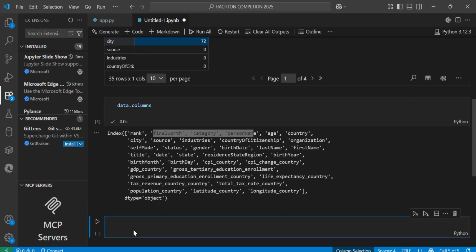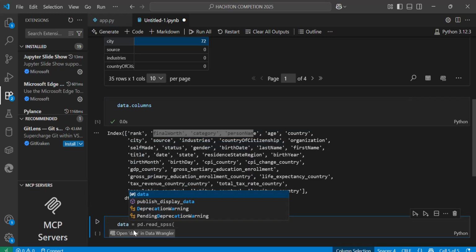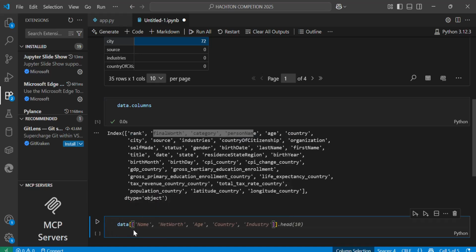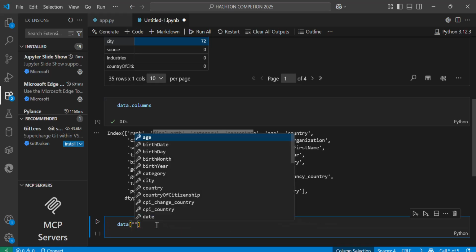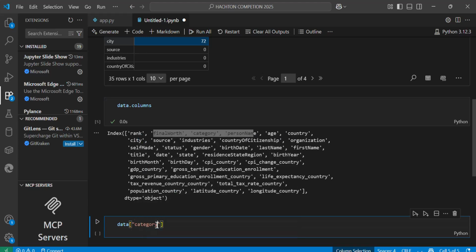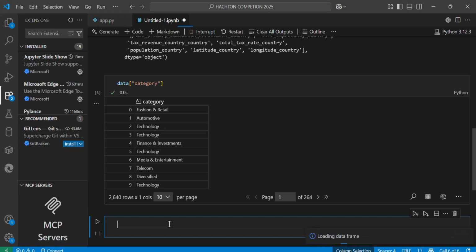We use the simplest command: data, double bracket. We use double brackets because we are going to make a list. You can even see that Python is suggesting what I have to do. You have already understood what I'm going to do. We use double brackets, but if you are going to filter one variable, you can use single brackets. Then double quotation, then let us filter category. If I run, you can see that I have one variable with the index, but the index doesn't count as a column.